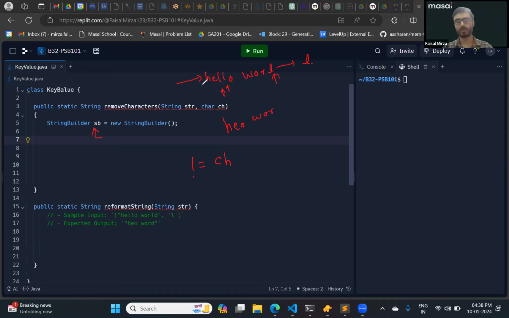What we are going to do, we are going to run a for loop inside this string, and we are going to check if the given character is not equal to the character that we need to remove. If it is not equal to, for example, L, then just append the given character into the StringBuilder object. So let's see how we are going to do this. So let's run the for loop.